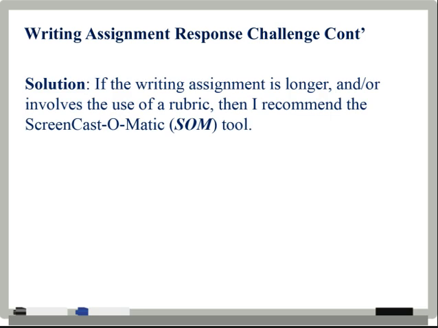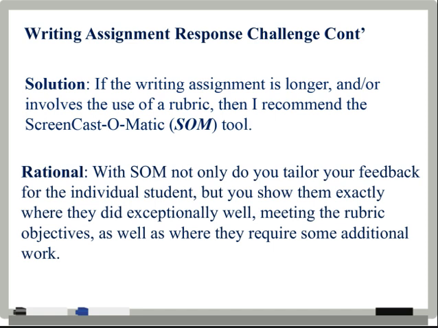And next, with regard to the writing assignment challenge, we're looking at 2.0. We're honed in on the aspects of the digital immigrant. If the writing assignment is longer, say it's several pages long, and you still again use the rubric, use of Screencast-O-Matic is what I would recommend. This is a really cool tool.